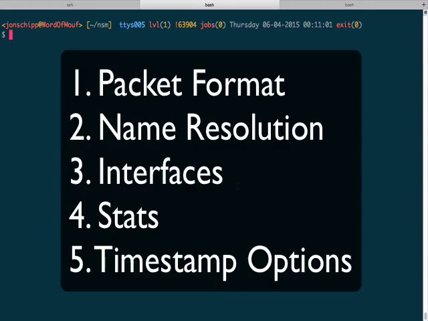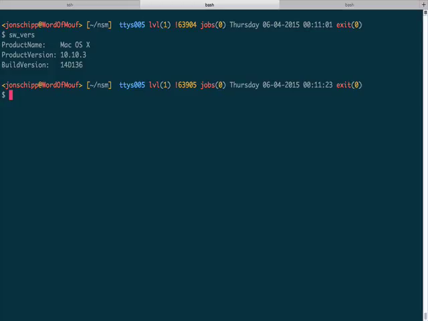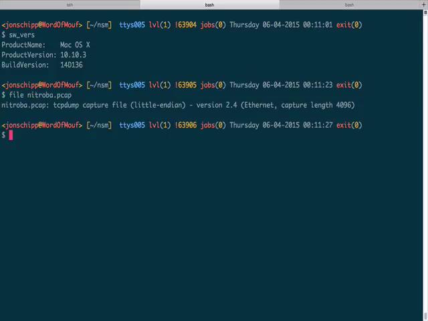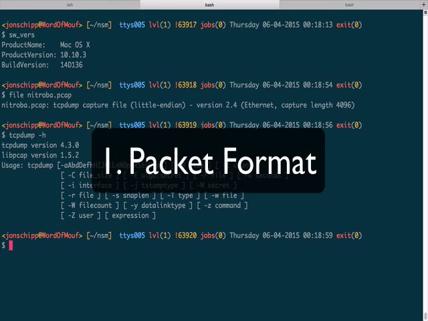Now it's time to get familiar with Tcpdump. First off, I am on an OS X system, and I have this file available in my directory called nitroba.pcap, which we'll be reading from. And this will be the OS X version of Tcpdump, the one that is installed by default, and its version is 4.3.0. Let's begin by reading in this pcap file.